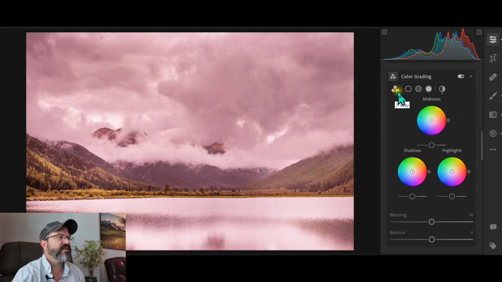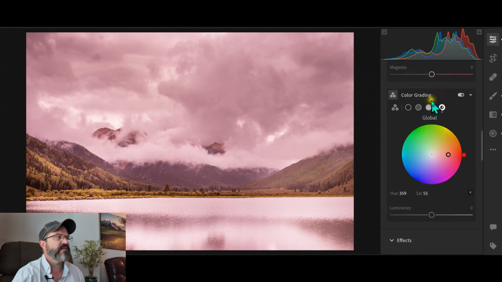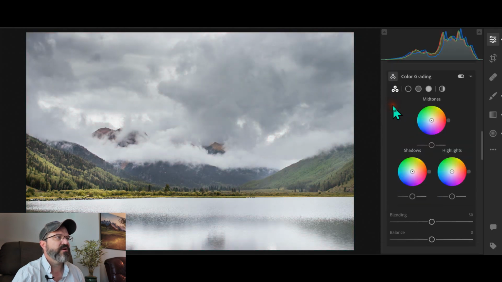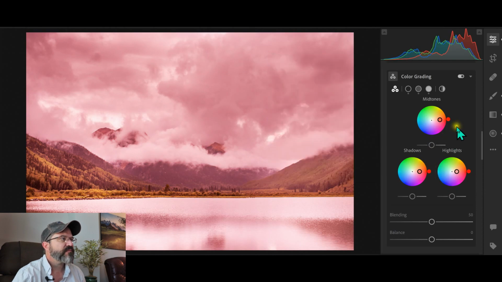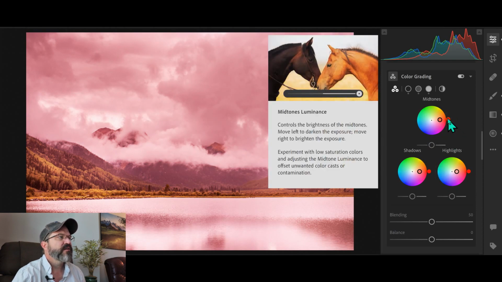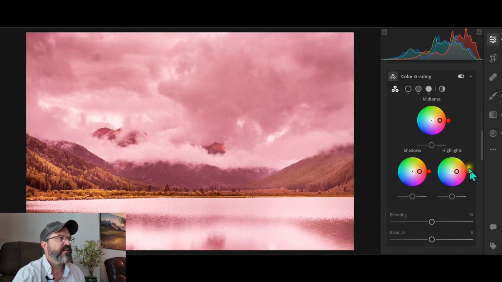So let's go ahead and do this same effect. I'm going to reset it here. But let's use all the sliders individually. So I'm going to push some reds in the midtones, reds in the shadows, and reds in the highlights. But I'm going to do it a little different. So in the midtones, let's leave it kind of right on red. And the highlights, let's bring it a little more towards orange. And in the shadows, let's bring it a little to magenta.